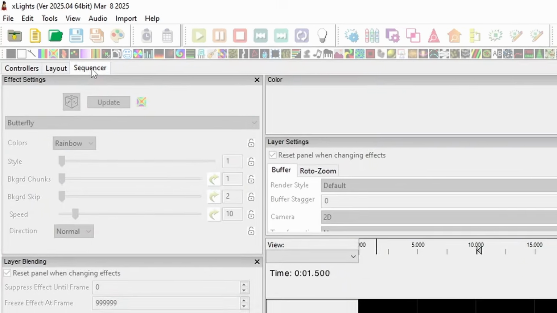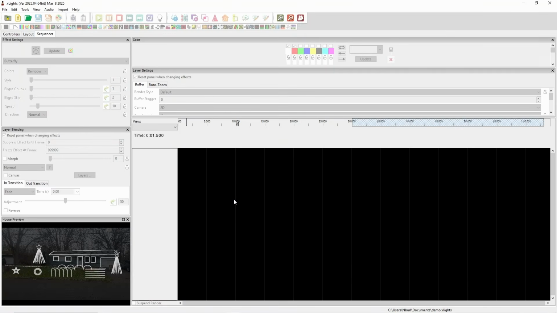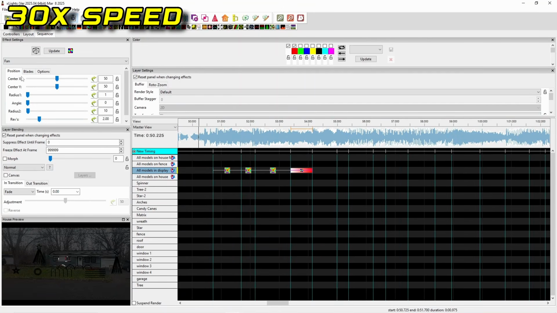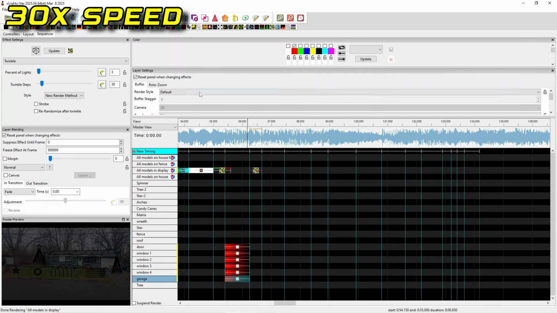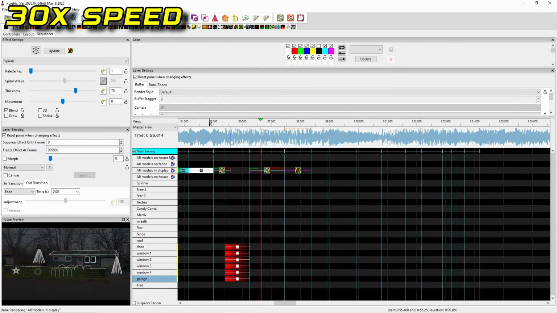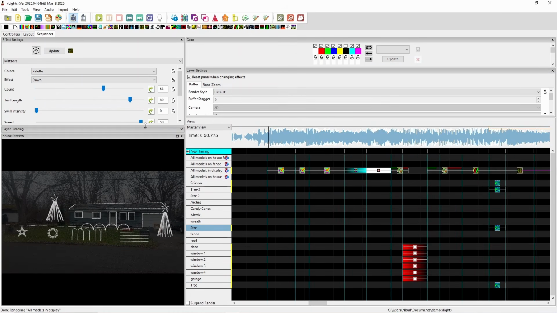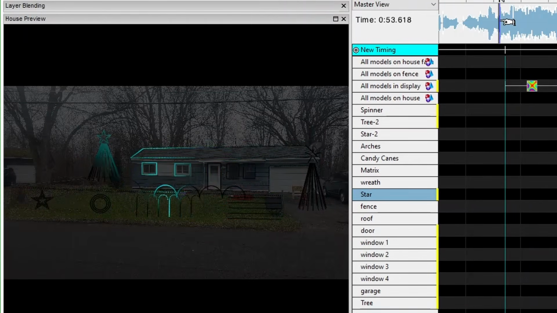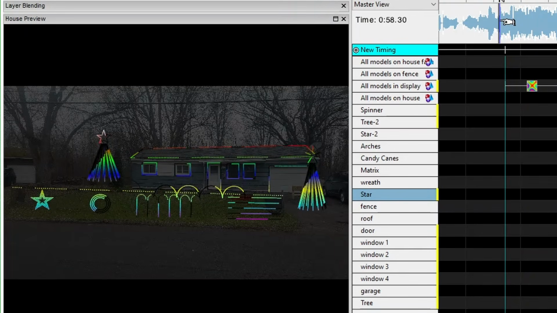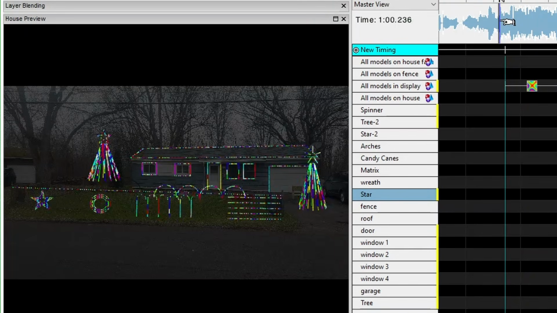The sequencer tab is the last of the 3 main tabs, and this is where you'll be spending 95% of your time in xLights. This is where you actually program the lights and place all of the effects onto the timeline so xLights can render it all into a program file. You can then use the house preview window to see exactly what all those effects will look like on your house without having to set up anything and go actually test it. You can use this to adjust all of your effects and make them look exactly how you want them to.